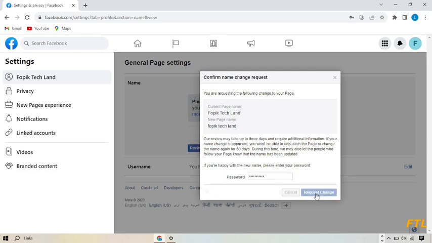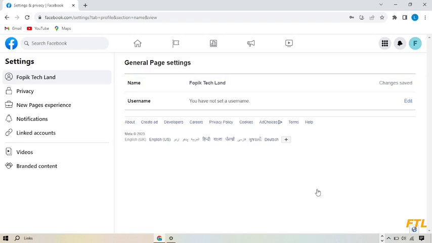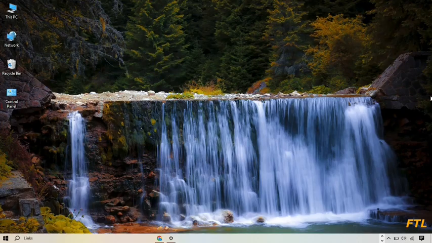and save. When I do that, I simply close the window, then open Google Chrome and open my Facebook again. So my Facebook page name has been changed.